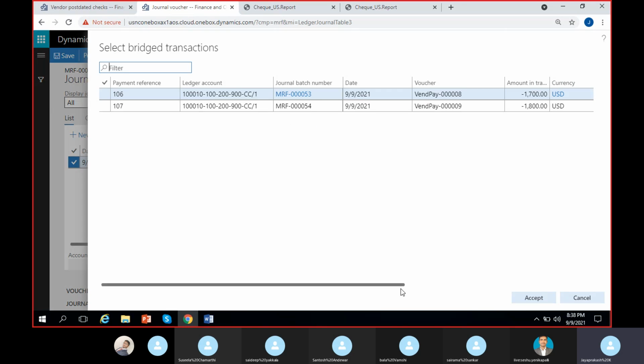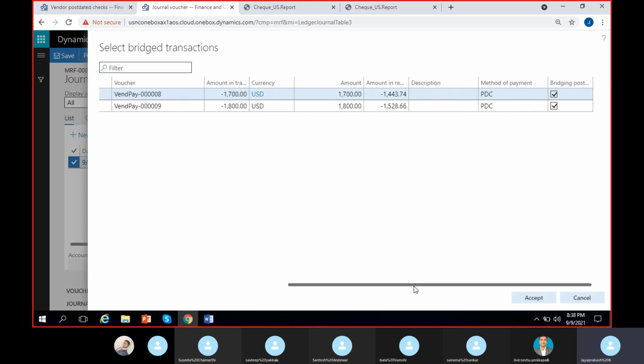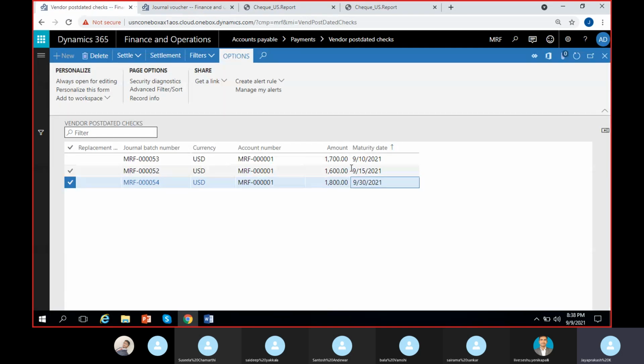you can see two transactions that are posted. There is also another post dated check for 1600 as we have seen here. But what happened with this one is I did not post this check yet. I just generated the check and left it over. I did not post it. So this is not showing up there.